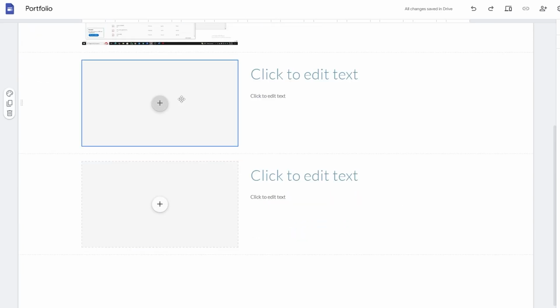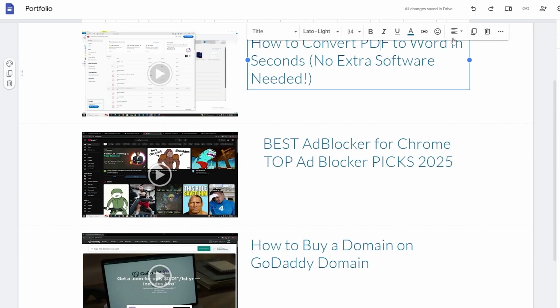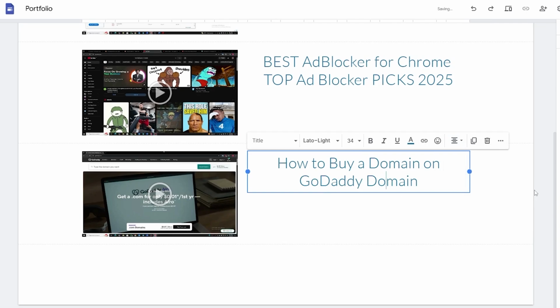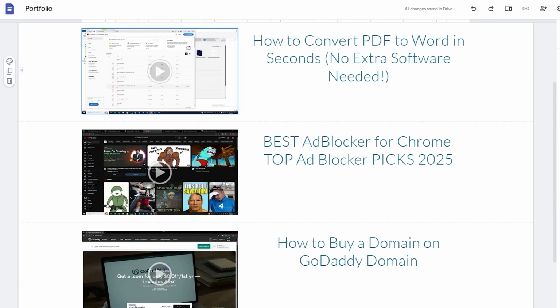So yeah, we can do this over here. I'll do a couple more just to fill out this page. So there we go, this looks good. And then we can just simply align the text down below and boom, there we go. So this is okay. We have some projects here.